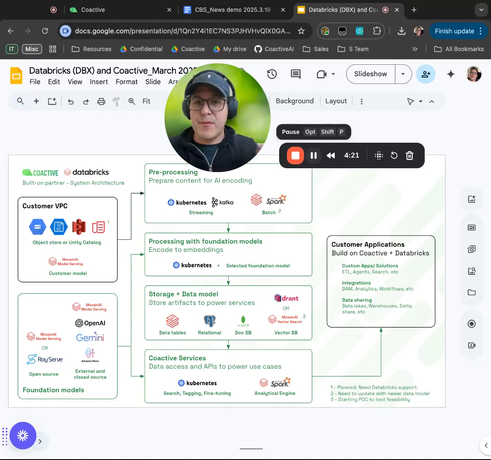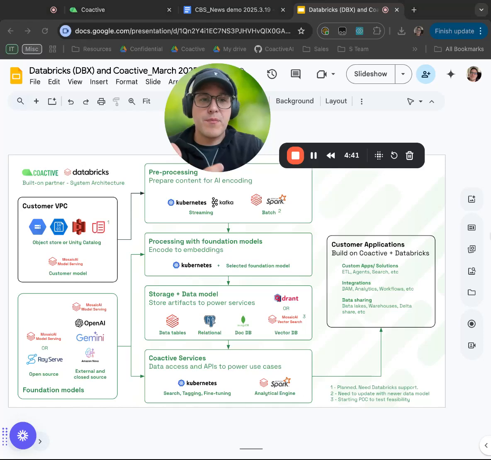Similarly, when we think about pulling in models, Mosaic AI Model Serving is a critical component. And with Coactive services, as you saw with the analytical queries that we're running, we can run those on the Spark engine, again being a critical component of what happens under the hood through the Databricks jobs engine.